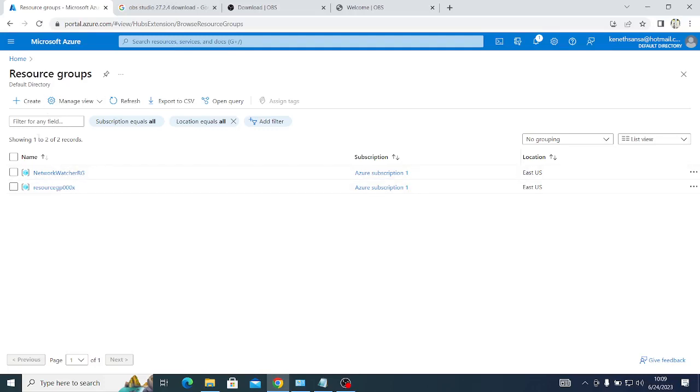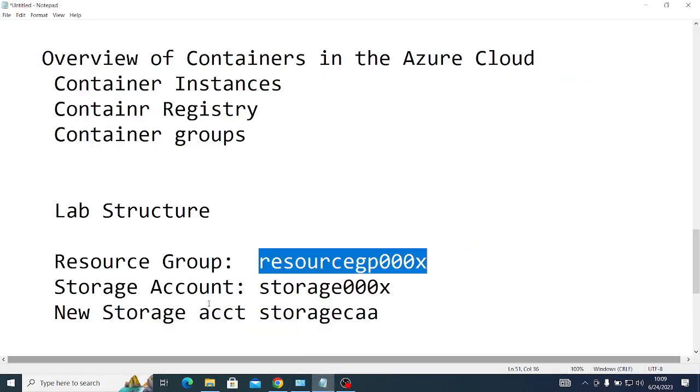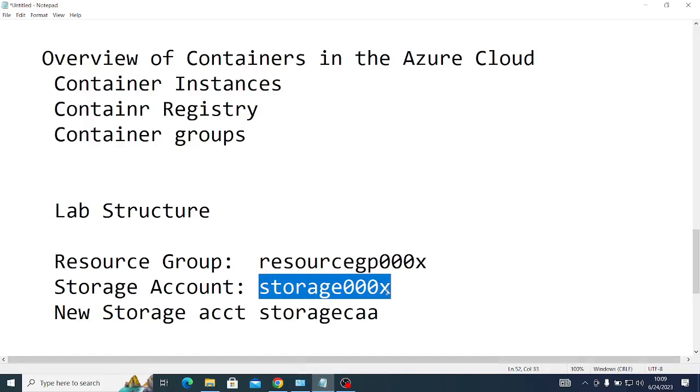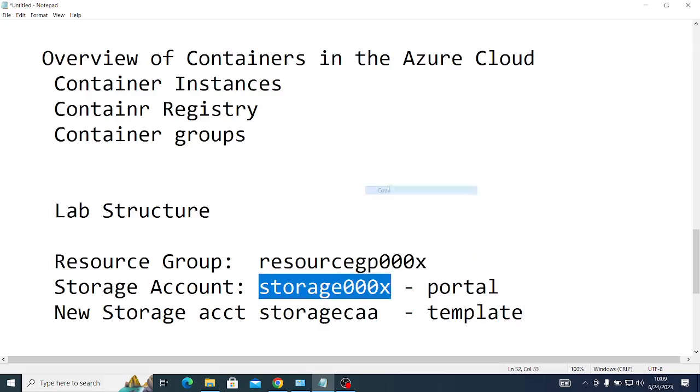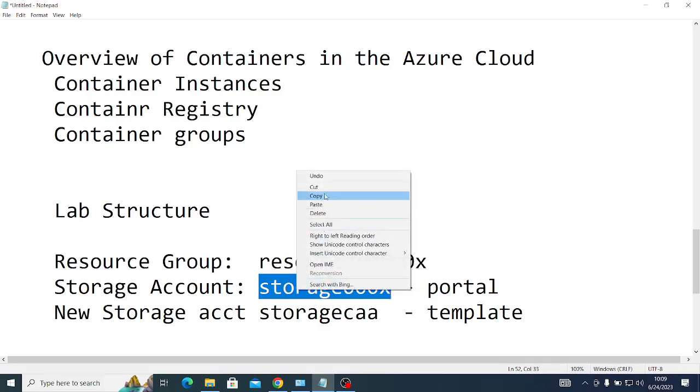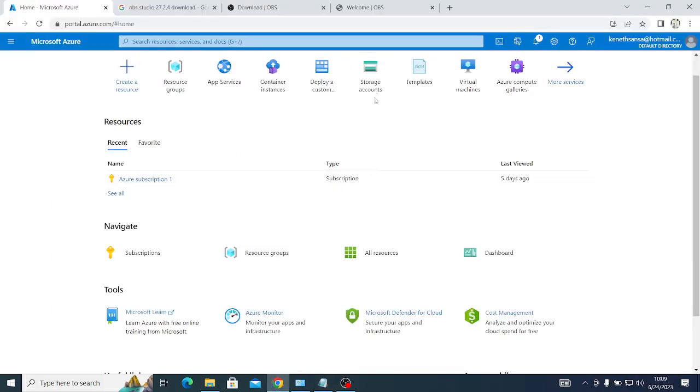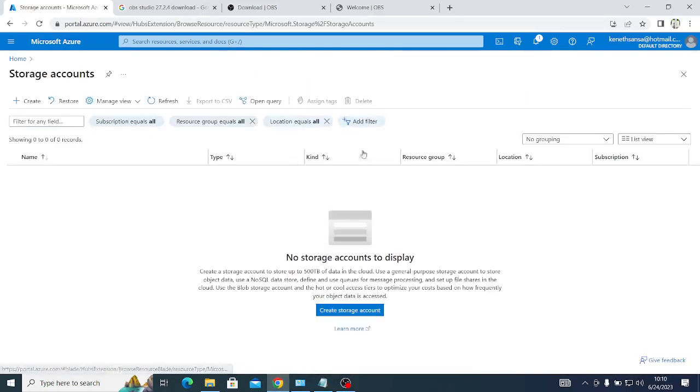So we have a resource group that we know about. Now the first, the storage account, this is now from, of course, the Portal, but this is going to be from the template. I just want you to get to understand what is happening. So let's do the one from the Portal. Sometimes for lack of better names, I just write this. So let's go to the Portal and get the storage account.